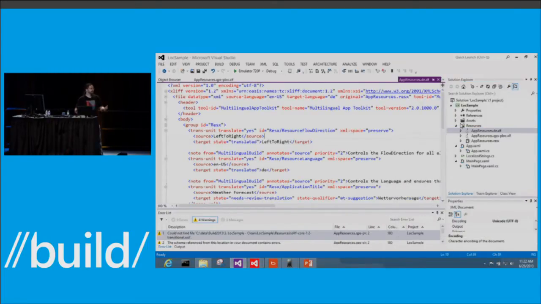So this is a really easy way to get going with localization. I don't think it gets much easier than this. And this is a great way to start, for you guys, to get a much broader reach on a worldwide scale.